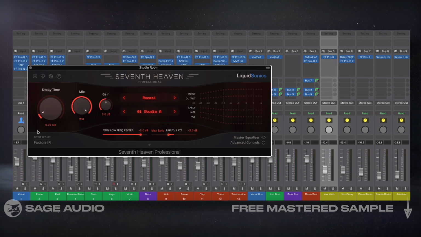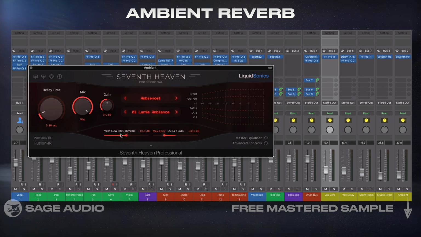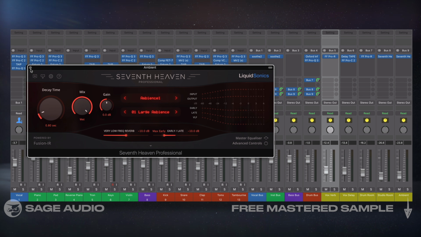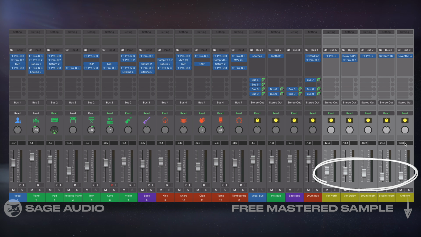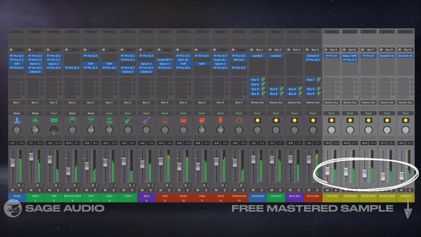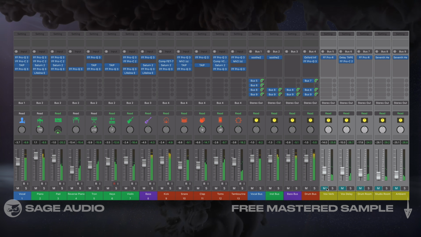Lastly, I'll send all of my buses to a collective studio room emulation and ambient reverb to create a cohesive sound by giving them a shared space. Notice that all of the aux tracks faders are pretty low since I don't want these effects to overpower the mix. Let's take a listen to how temporal processing improves the mix.